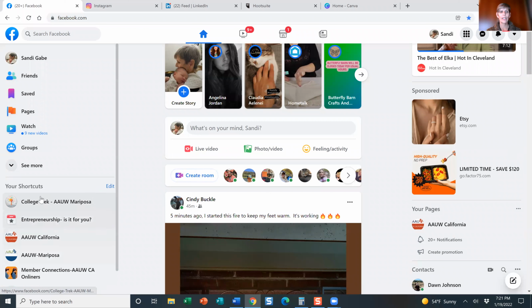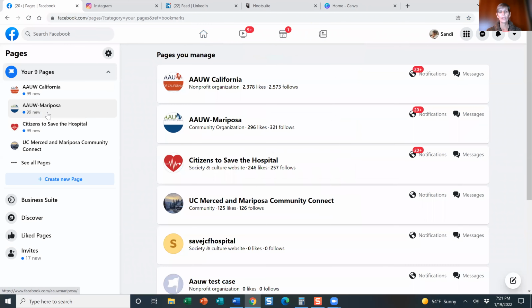So on the left-hand side, you can see that I have a lot of different pages. If I click here, you can see that I manage AAUW California, AAUW Mariposa, and a couple of different other organizations that I support. I'm part of an organization called Citizens to Save the Hospital in our community, and we also have a UC Merced and Mariposa Community Project that I'm associated with. And then you can see I've got a couple of test ones down here. So these are the pages that I have started or am associated with.